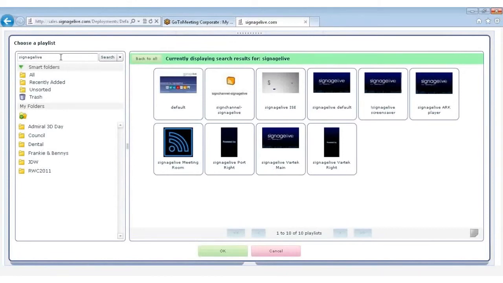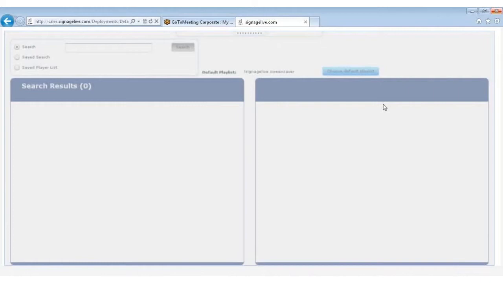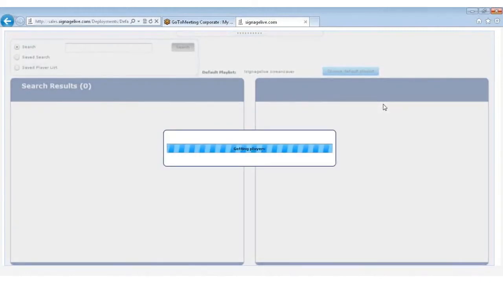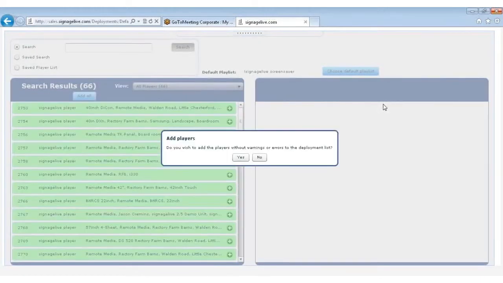So once you've done your search and you've actually found the playlist that you want to send as a default, so we'll use the Signagelive screensaver, all you do is double click onto the thumbnail. And now what Signagelive is doing is it's going to get a list of all of the players that are sitting on your network.